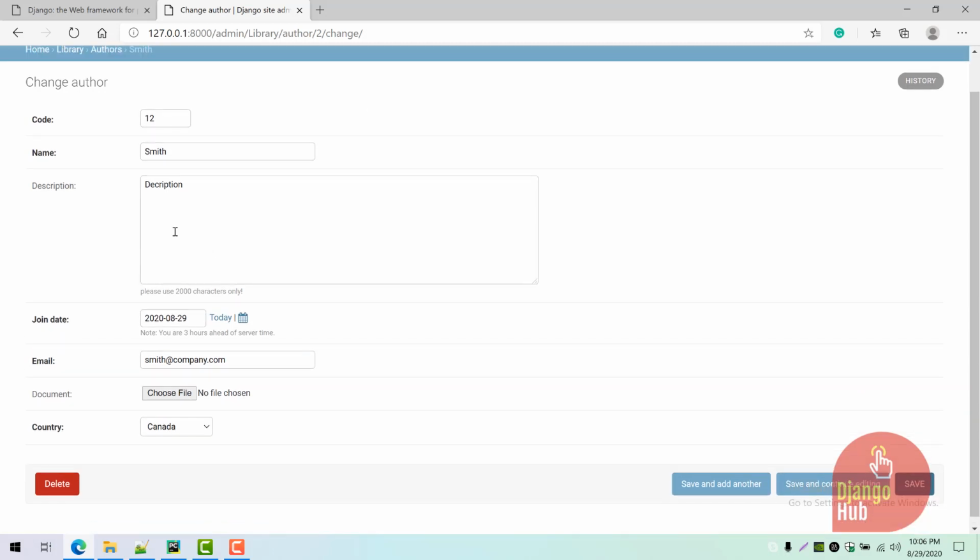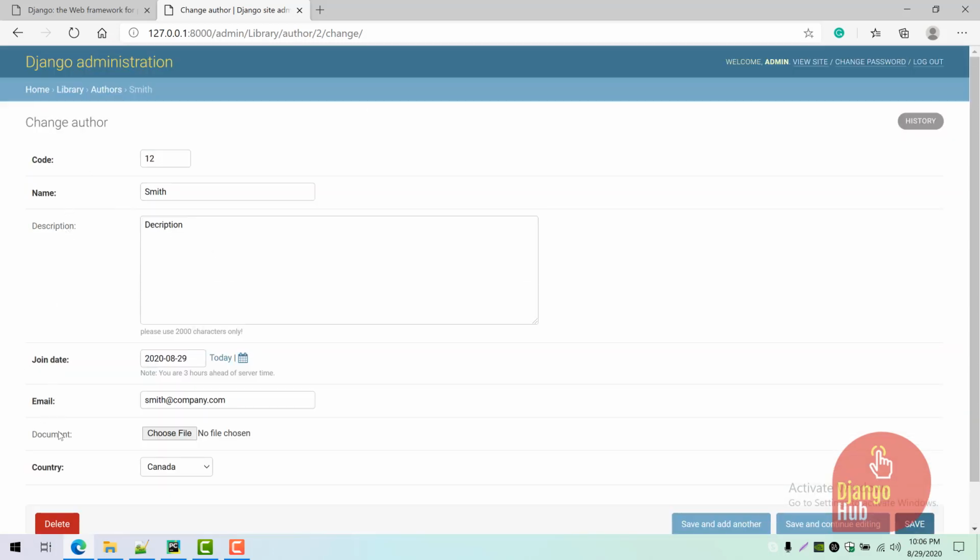Have you seen here we have 1, 2, 3, 4, 5, 6, 7 fields? 7 fields under one section. So why don't we divide these into two sections? For example, the basic section, and down below is the advanced section.